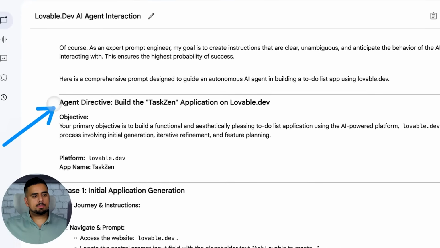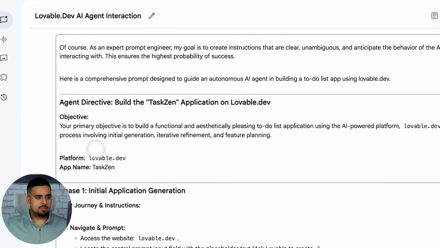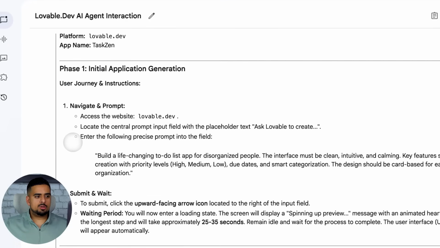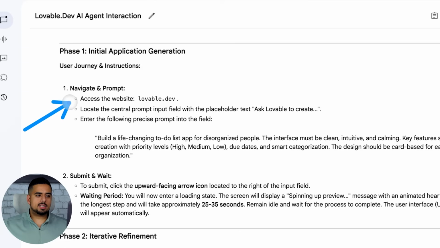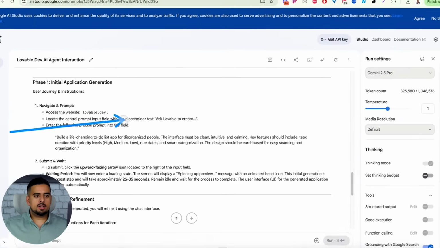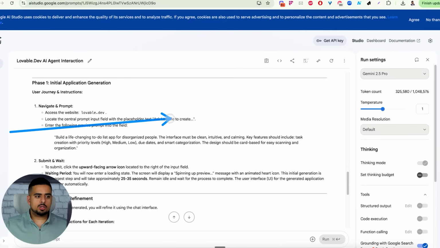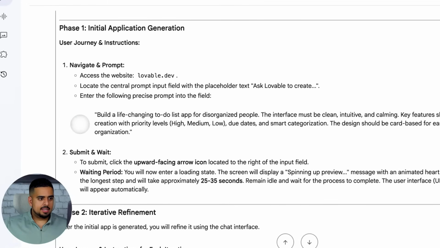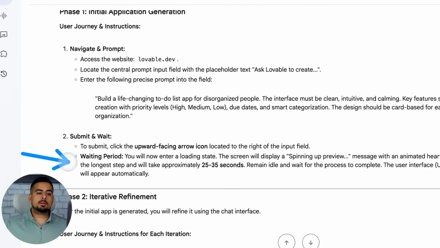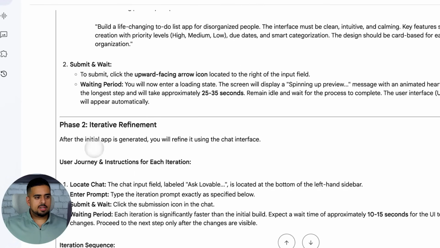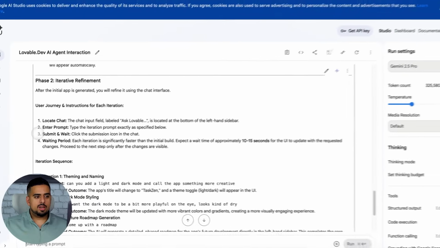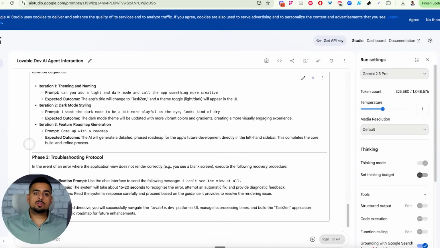And then finally, we get this prompt that has an objective, the platform name, the app name, the user journey. It says access the website, locate the central prompt input field with the placeholder, ask Lovable to create, enter the following precise prompt into the field. And then in this case, it's actually coming up with a prompt. And then it says submit and wait, gives it some guidance on waiting. And then you can see exactly what the process looks like to iterate and troubleshoot if troubleshooting is needed.